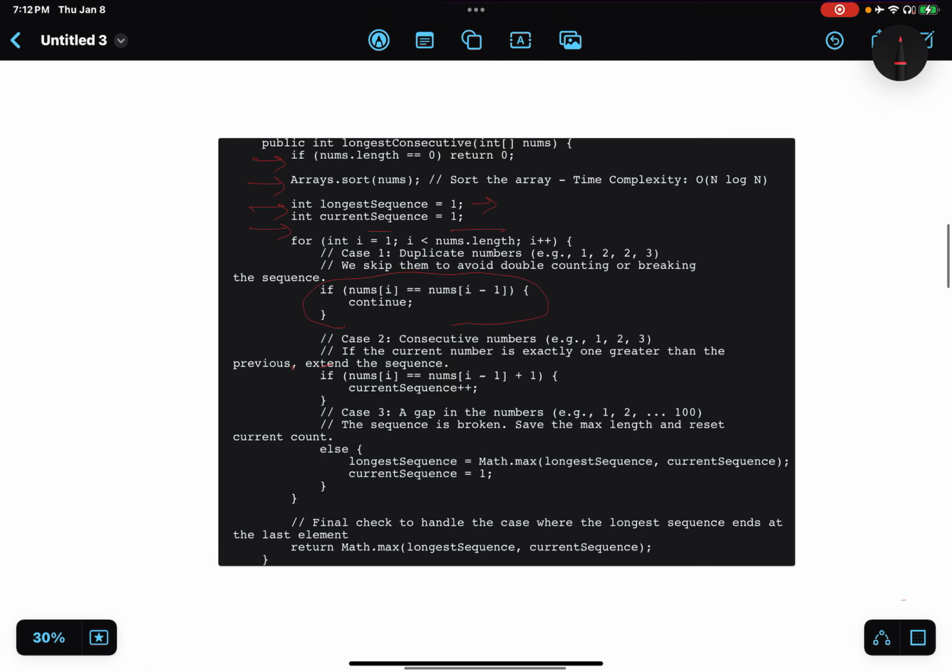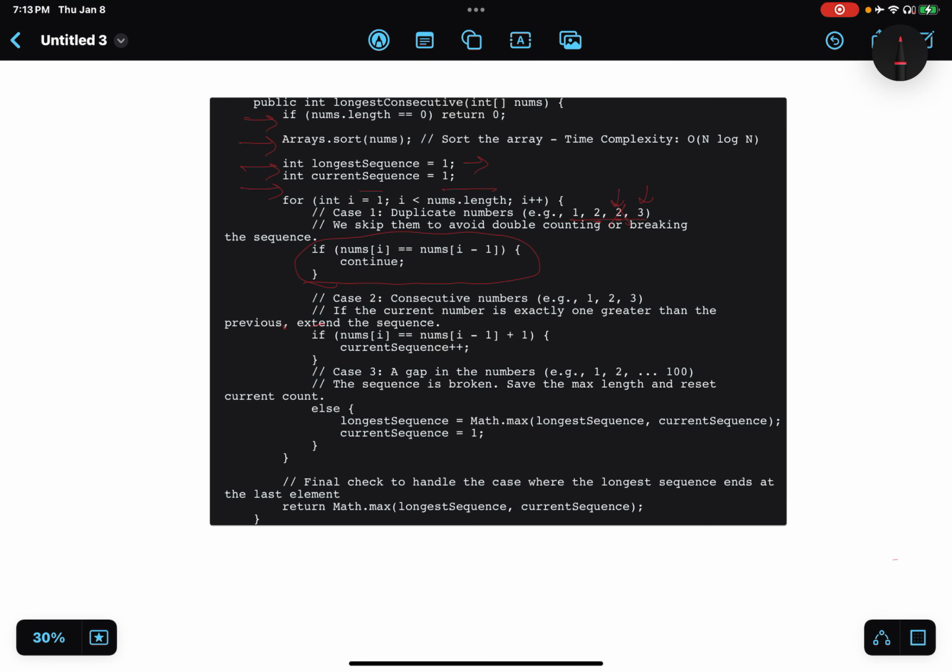If they're duplicates, you just skip them, right? So for example, when you see 1, 2, 2, 3, when you are at this second 2, you check that this is equal to the previous element, so you skip this element and move the pointer to 3. When you come to the 3, you check, right? This is consecutive to 2. So you increase the current sequence. Here it is 2. So when you check 3 with 2, you increase your current sequence and it becomes 3, and you update the current sequence, right?